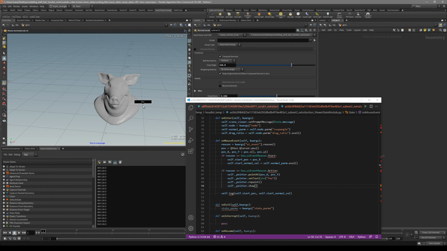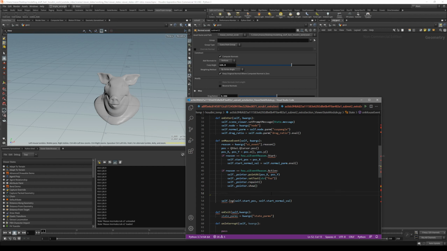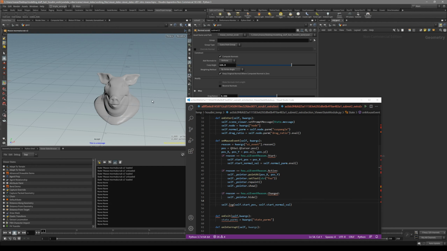You can see that when I let it go, it doesn't disappear. That's because we have to put in another UI event reason, which is when they let go of the left mouse button. So let's just copy it, and if the reason is called changed, all we have to do is tell that pointer not to show but to hide, like that. Let's take a look at it. So you can see now I drag it, I let it go, it disappears like that.